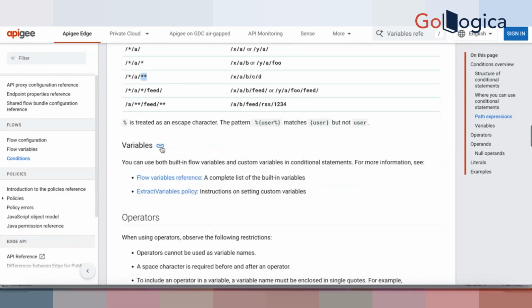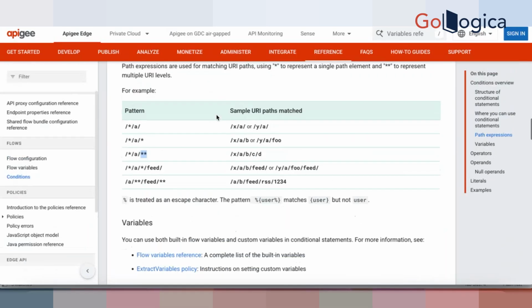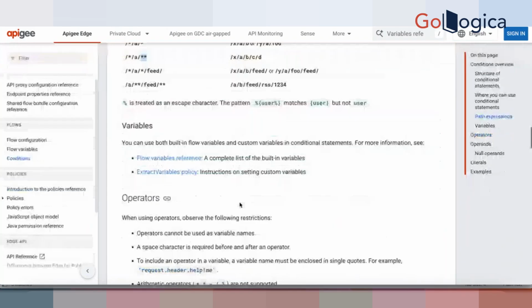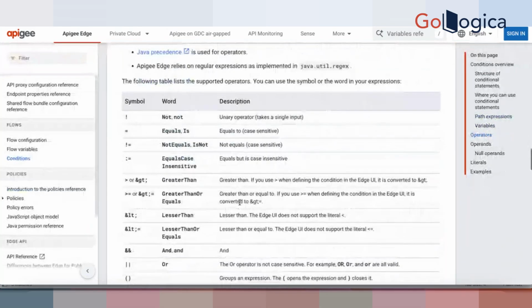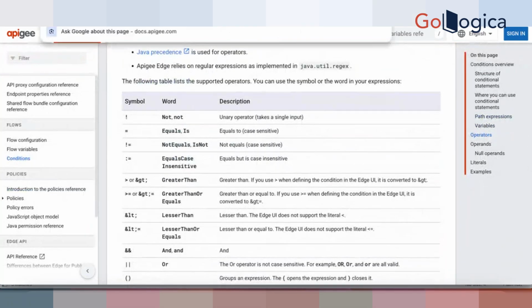So for path pattern also, you have pattern matching. Basically, path pattern you can match with star, double star, and everything. Okay, and then here is also the list of the operators. So conditions reference I already said, right?